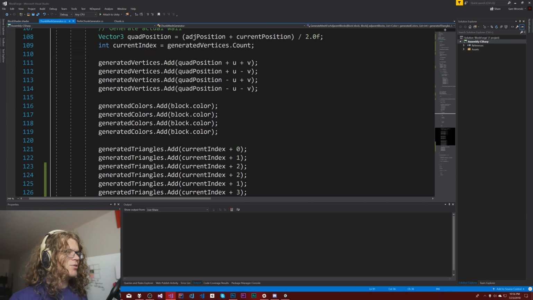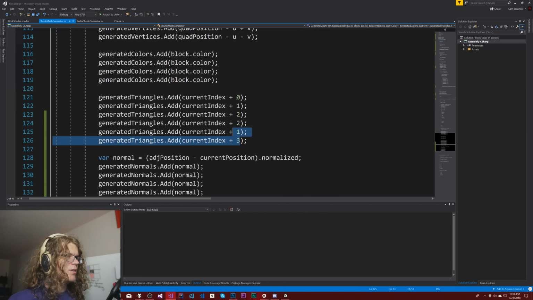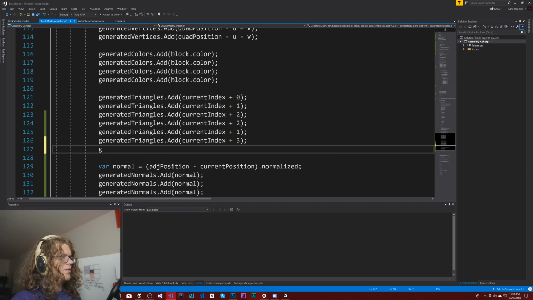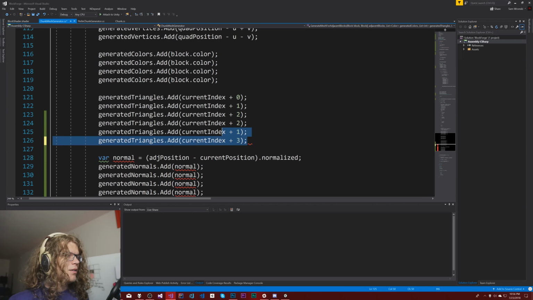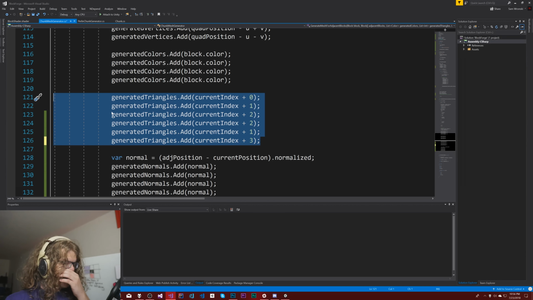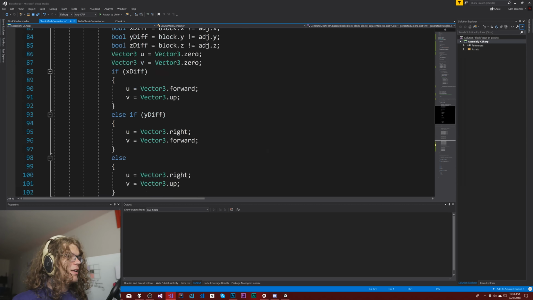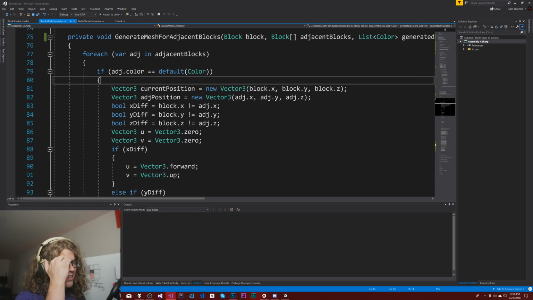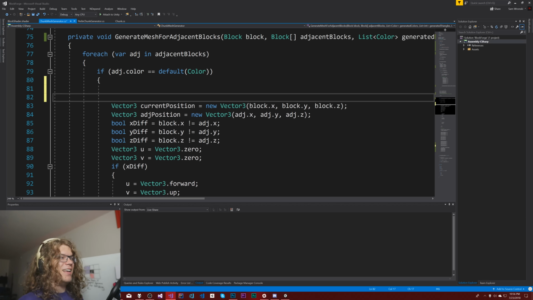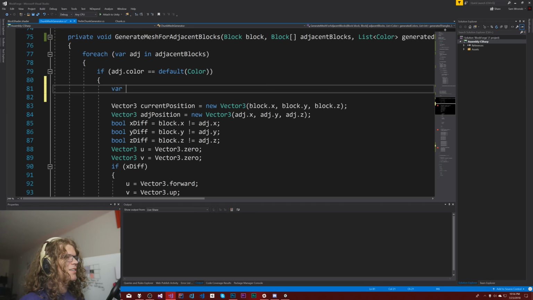So what is the solution to this? We can do, hold on, generated triangles dot add range. So I can take this and add the range. I think that might be the best way. So this is probably, I think, negative, going off of an educated guess. Not really educated, just a guess. But I think we should be able to do this. It's going to be a little bit gross.